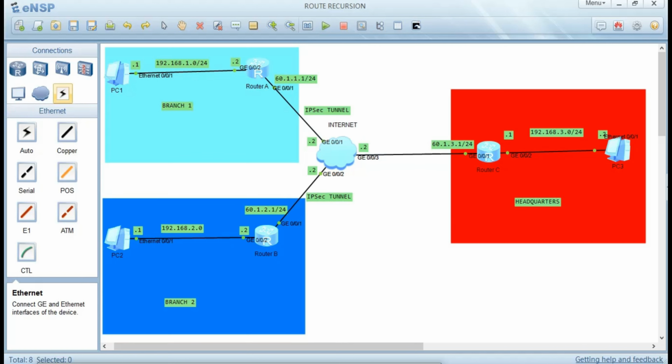Then this router will also look at its IP routing table and find that the next hop should be 60.1.3.1. Then it forwards to that router. When router C receives that packet, it will know that the destination is within its network, its subnet. So it will forward it to the next, which will be a direct route. So that's how we are going to implement route recursion.